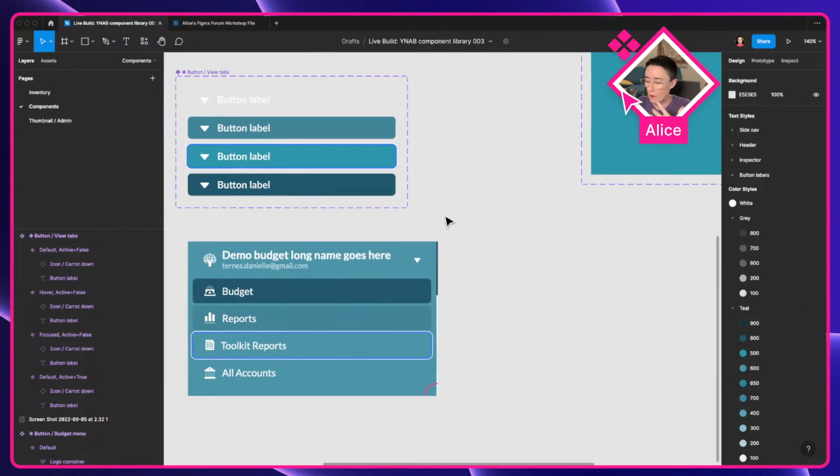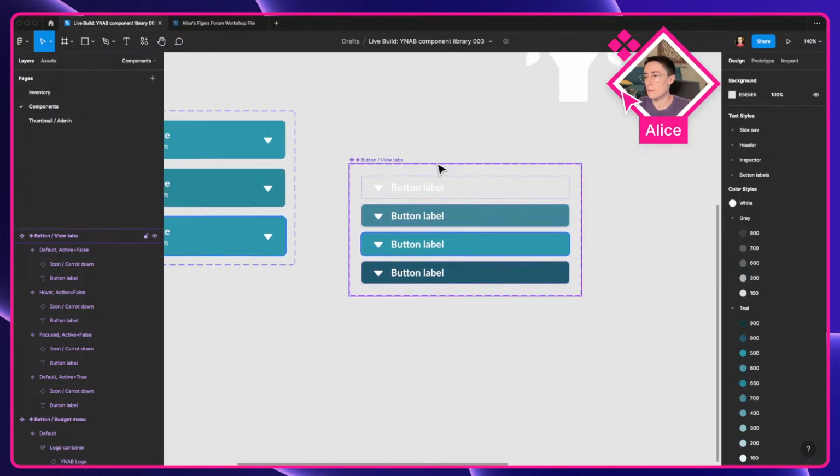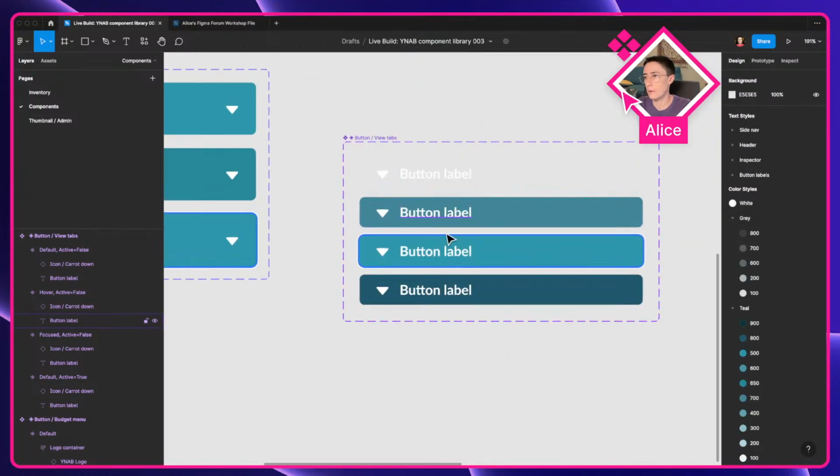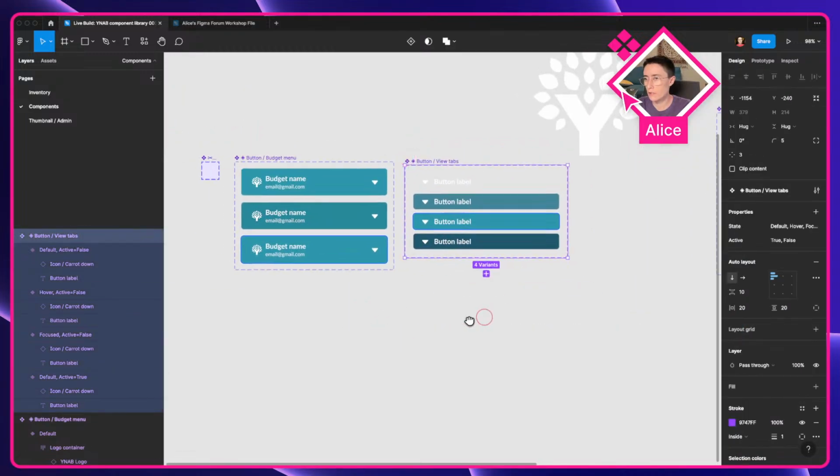There would be a Boolean property. It would be enabled, yes, no. But this is great. We've got view tabs now. So button label, button label, button label. That's looking good. We've got another interface rep.